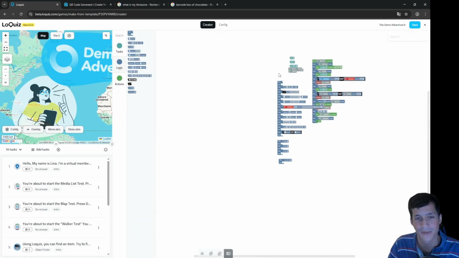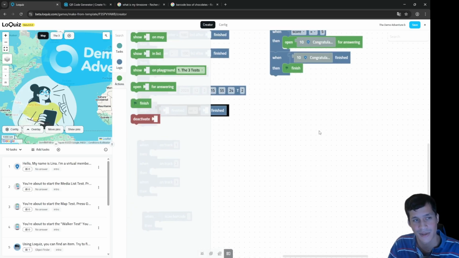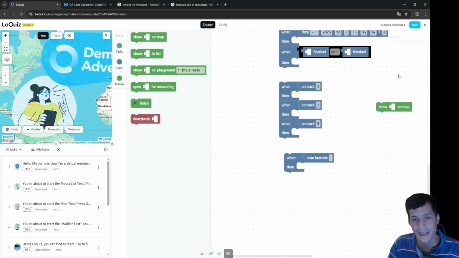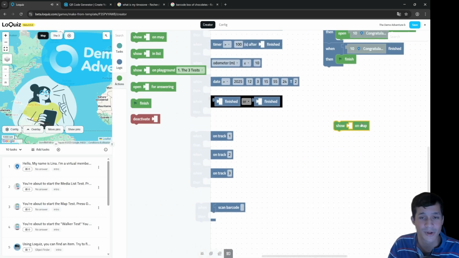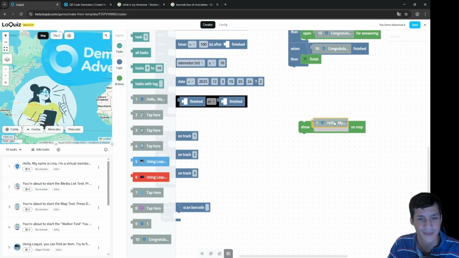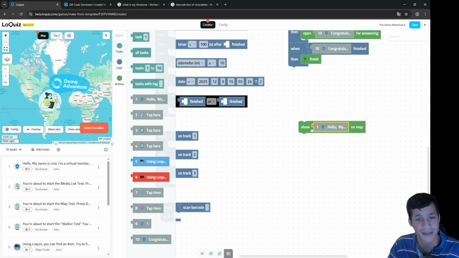Alright, so we saw the logic blocks, and now let's see the action blocks. The action blocks will fit here, or in a then, but it also works if you leave it outside. If you leave it outside, it means that there is no condition, it will work anyway. Show on map: we put a task, and it will automatically ask you to select a location. By the way, this is how you add a task on the map. You will need to have at least one show on map with this related task.